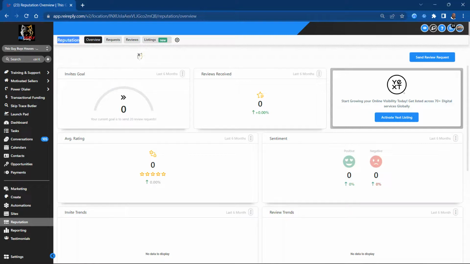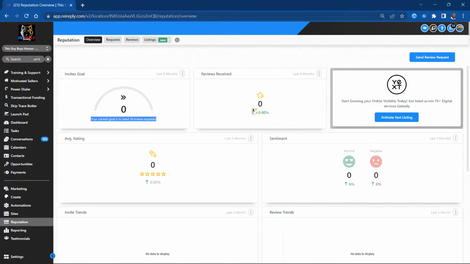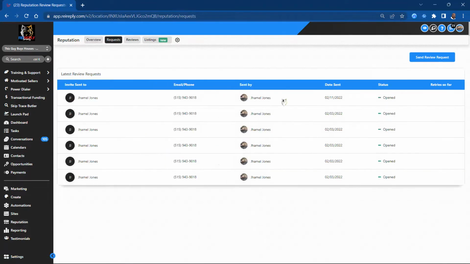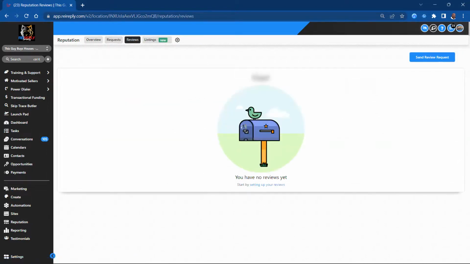So this is your reputation. This is your reviews. The system has a set number of goals, a set number for review requests that you need to send out, and it shows you basically an overview of all of your reviews. Now, this is Google My Business. This is your Google business profile, right? So it will pull in everything from your GMB and show you exactly what's going on. This is all the requests that you sent out. This is all of the reviews that you got in.